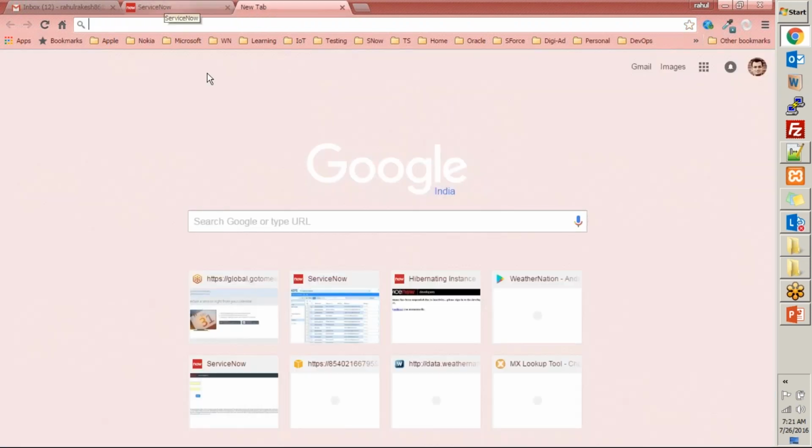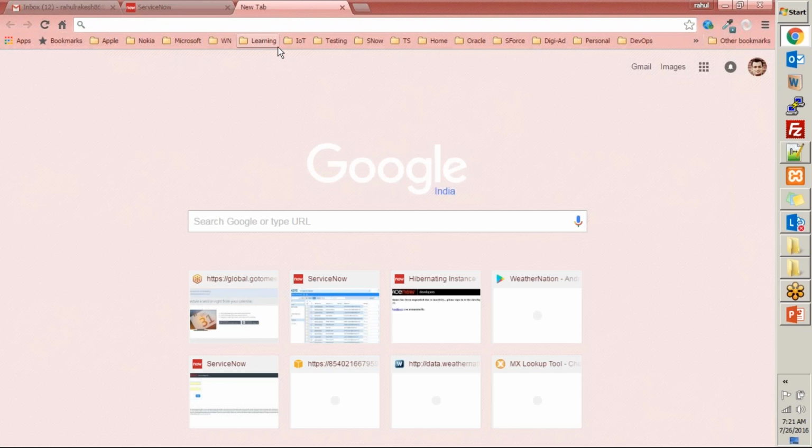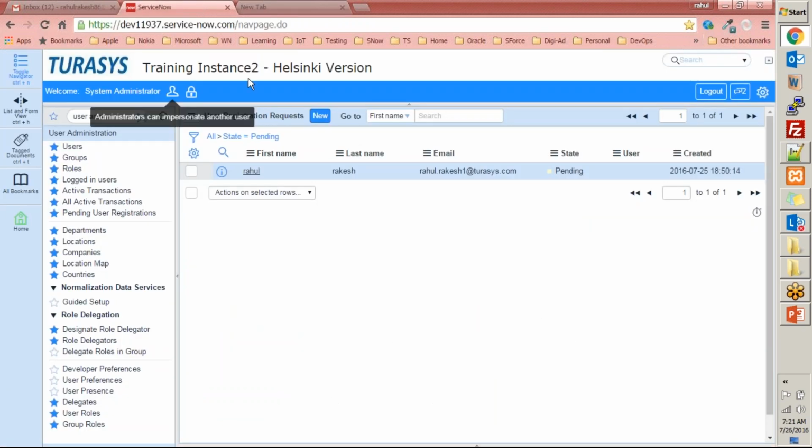If you go back to the login page of your instance, you might not be able to see that self registration request, the self service request link there. Can you do that for me? When I go, first I have to log out, right? Yeah, log out and go to the login page. Okay, let me do that.